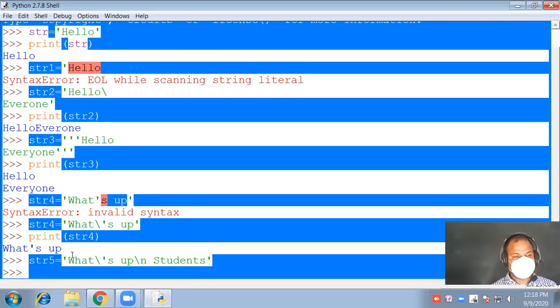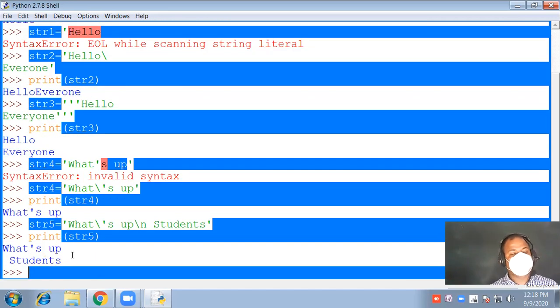Okay, no error at all. Now it's time to print it, str5. Okay, just see the result. What's up students? So we got another way to print it on multiple lines, and we have done it with this escape sequence, that is the backslash sign. The backslash sign is used in Python in order to print some escape sequence.